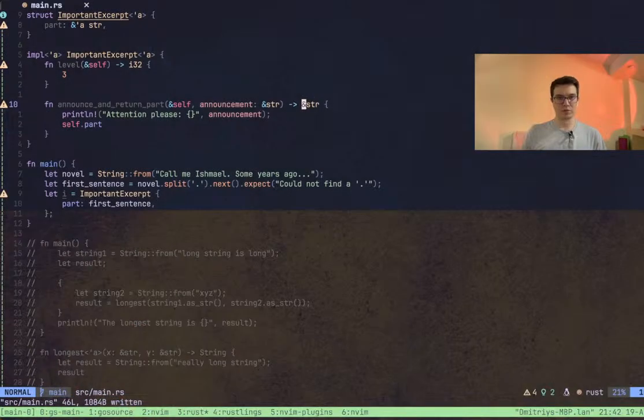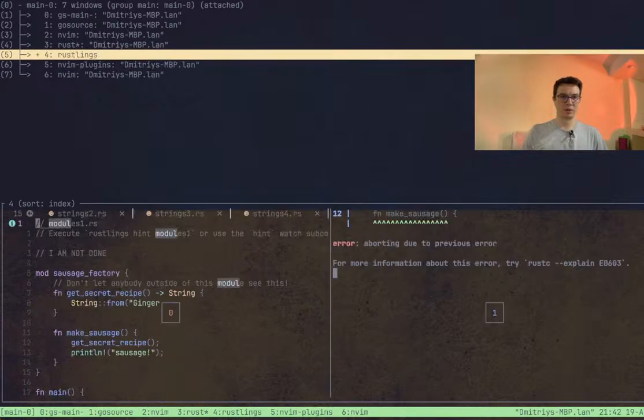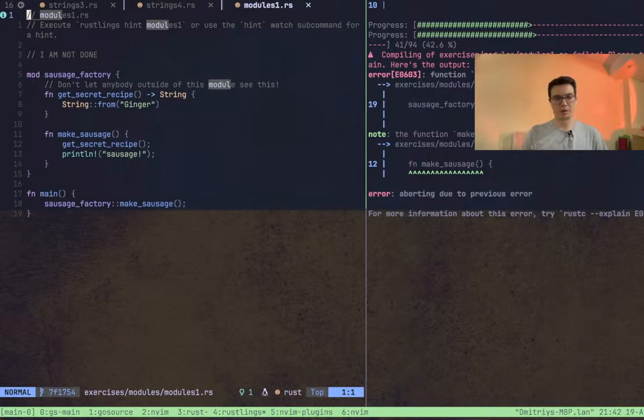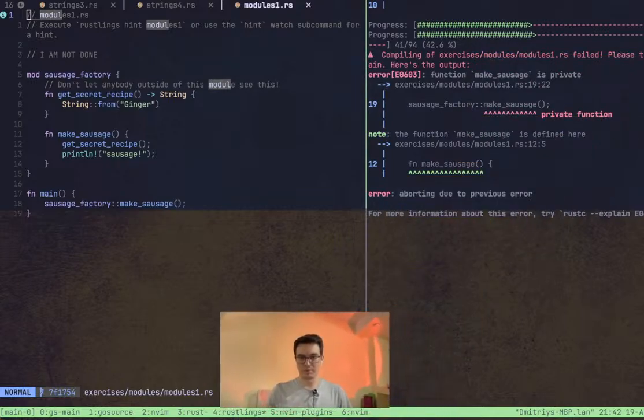Yeah, let's do a couple of exercises with Rustlings, as we traditionally do after the reading.